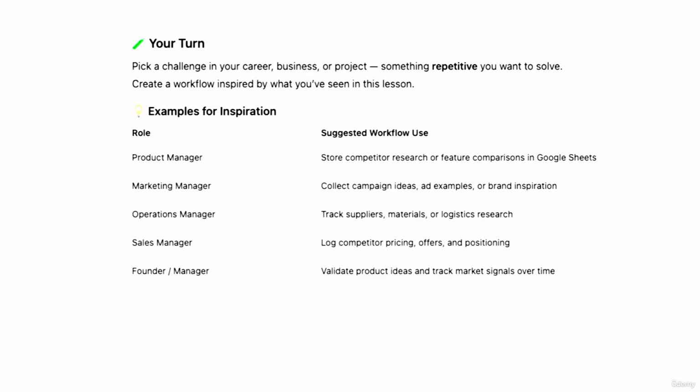If you're a marketing manager, you could collect campaign ideas, add examples or brand inspiration and store those. An operations manager could track suppliers, materials or logistics research. A sales manager could log competitor pricing, offers and positioning. A founder or a manager could validate product ideas and track market signals over time. Start really simple and use one trigger at a time. So it may be just an API call, or maybe you trigger it yourself. One API and one destination, as I've done. And once you've done that, you're officially thinking like an automation builder, someone who can automate anything in their company. And that's exactly where you want to be.